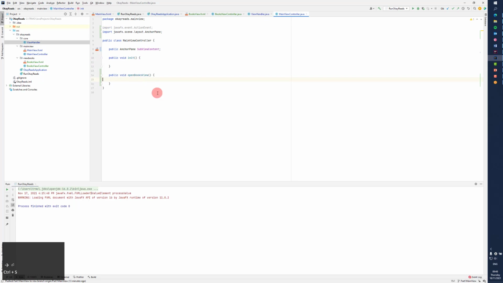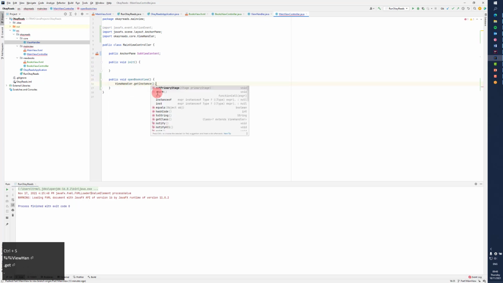Is it a good idea? I don't know. Get instance. I could have made static methods instead. It seems like a lot of work to get the instance all the time. But I don't know, we'll do it like this.